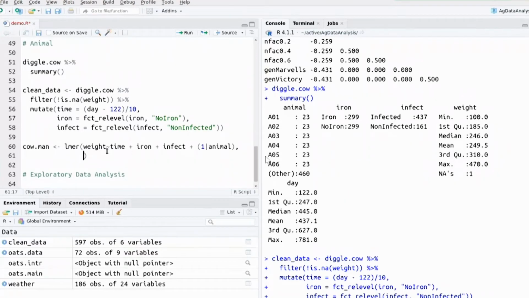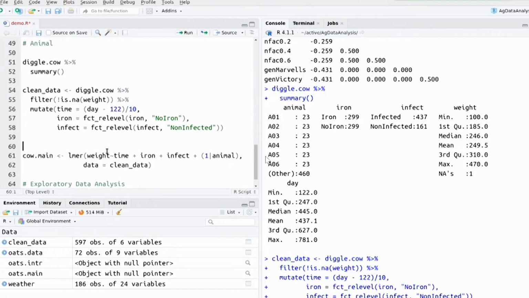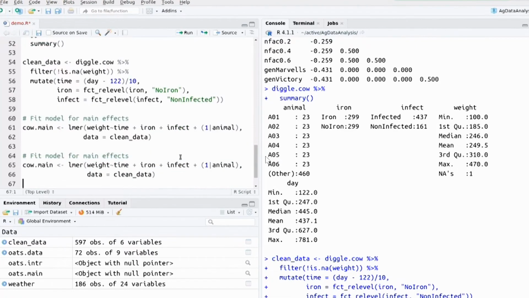In any case, we could look here and pull out the clean data, and then, all right, so then we fit our model for the main effects, and that's basically just iron plus infection. We assume that there's no interaction for this model, right? And then we likewise will have one with interaction.